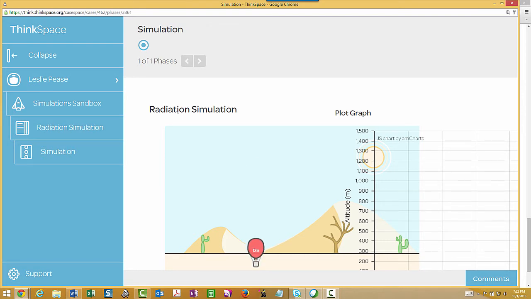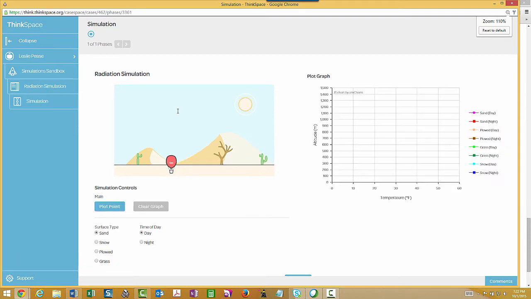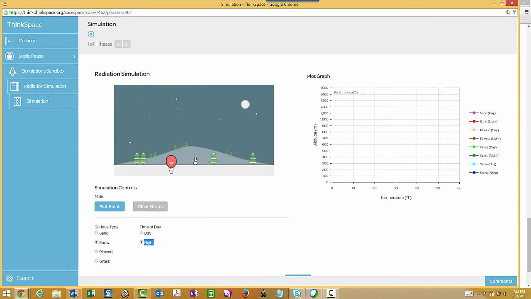Okay. Now the key to this simulation, and I really want to emphasize this for you, is that you want to take temperatures at different levels of the atmosphere for all of these different surfaces. You see sand and sand during the day, sand and sand at night. And then you'll go over here and go to snow, and you'll notice that you have a nice snowy surface during the day. If I click on night, you see the moon there.